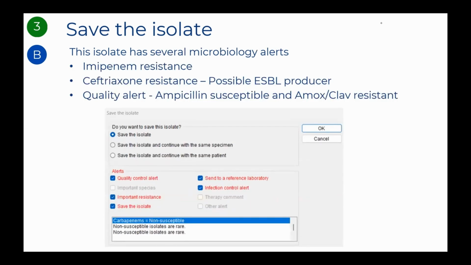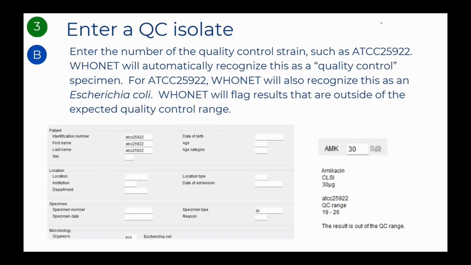On this screen, we can see a summary of the alerts for a different isolate. This isolate has one alert for carbapenem resistance and also a quality control alert. These alerts are valuable in identifying possible typing mistakes. They are also valuable in alerting the data entry person to results of high importance that may require further confirmation and notification to health authorities.